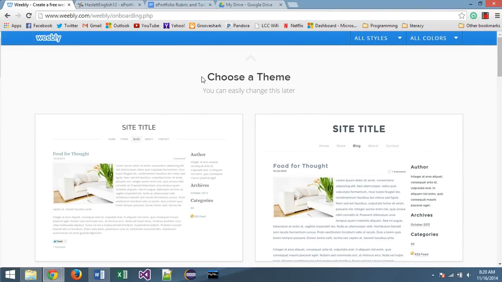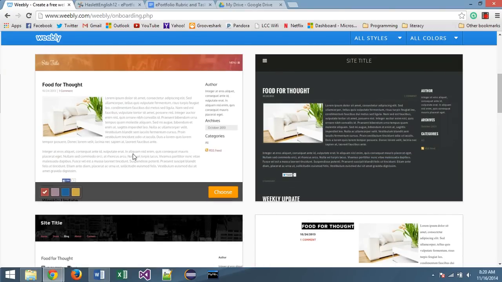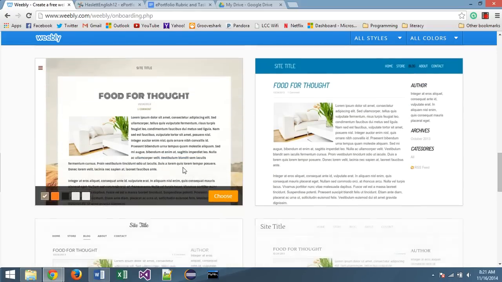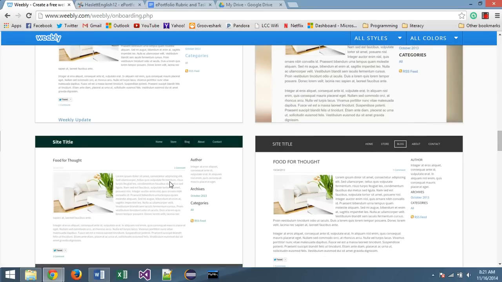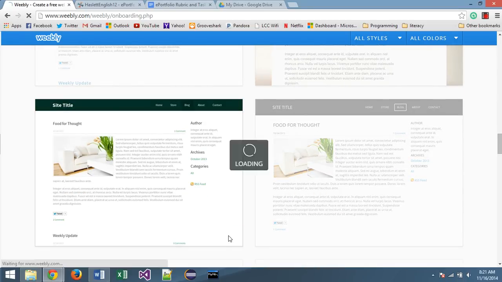Alright, so here you can choose a theme. You can easily change this later, so not too much pressure here, but go through and find a theme that you think you could work with. Note that you can change the color schemes here. Obviously I like green. Go green. I'm going to go with this one.